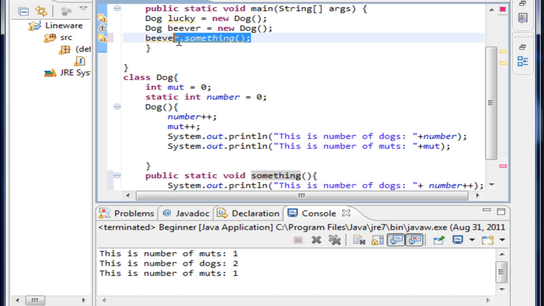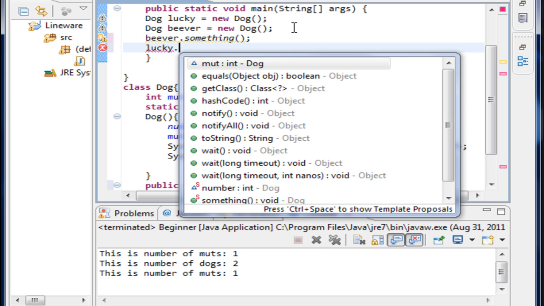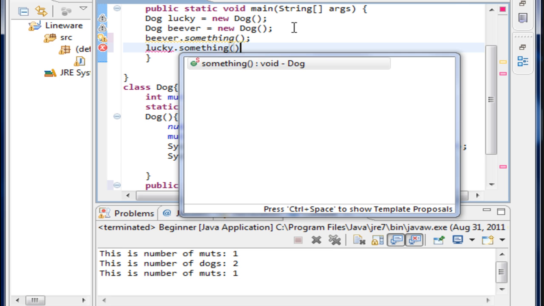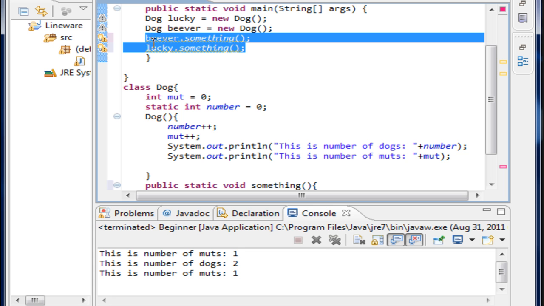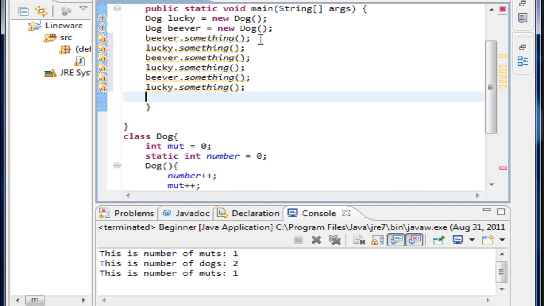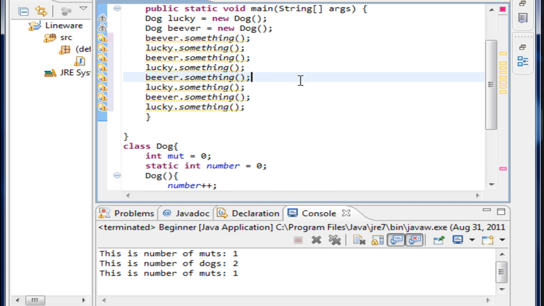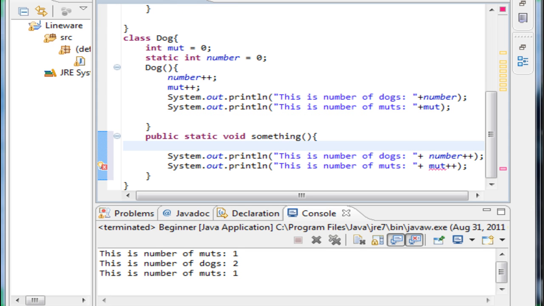So we're going to go ahead and do this, and we're going to also do one for lucky dot something, and we're just going to print these a couple times. Control C, Control V. Alright, and now each time we print this right here, okay, we're getting a little error right here.